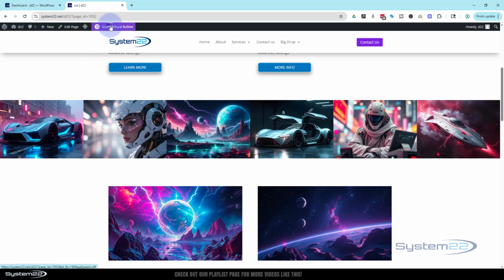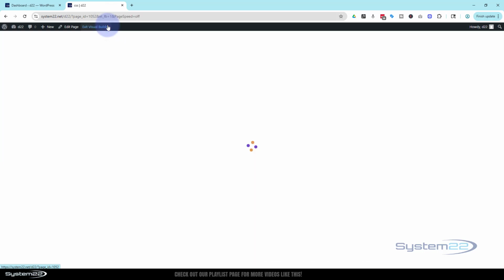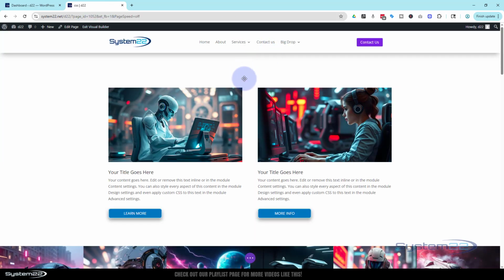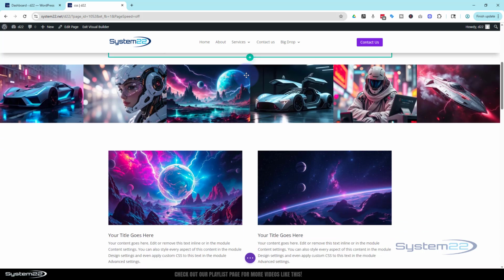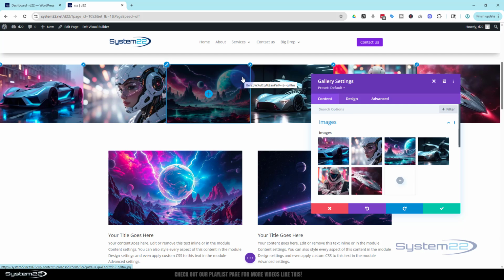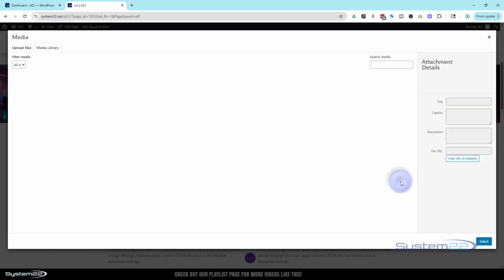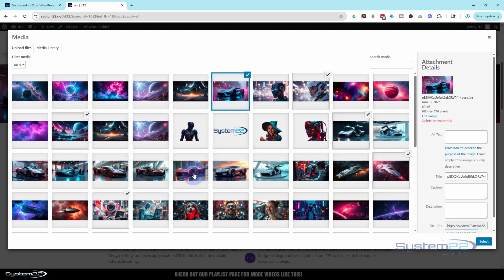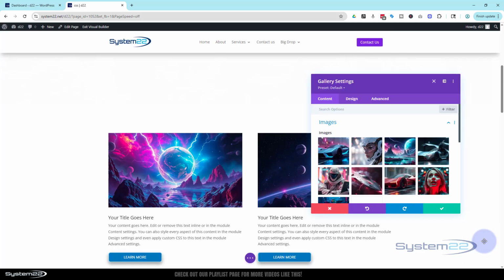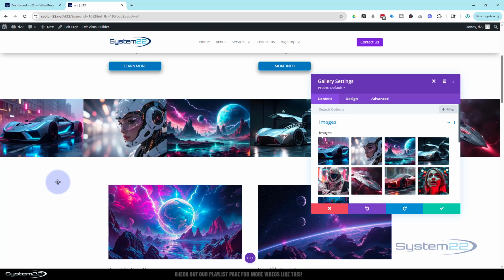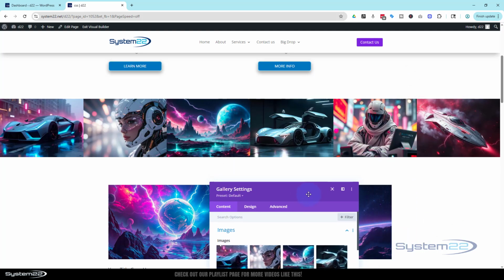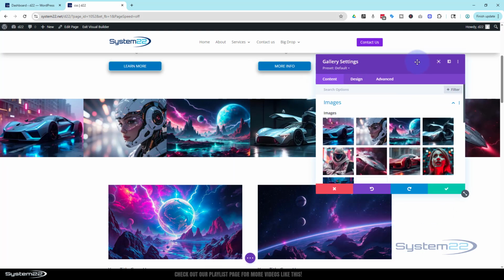So we enable our visual builder. And we'll roll on down. Go into the gallery. Hit the plus to add a couple more. Just select a couple more images, or however many you want. Let's add another 3 maybe. Now the first thing you'll notice is they're not there. And I'm sure you figured out why they're not there if you've been watching.